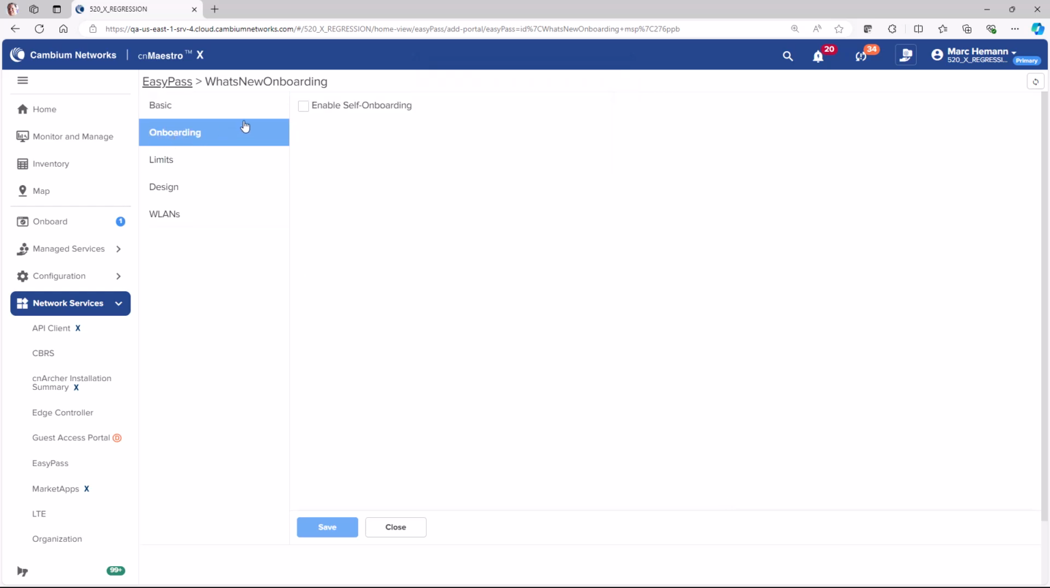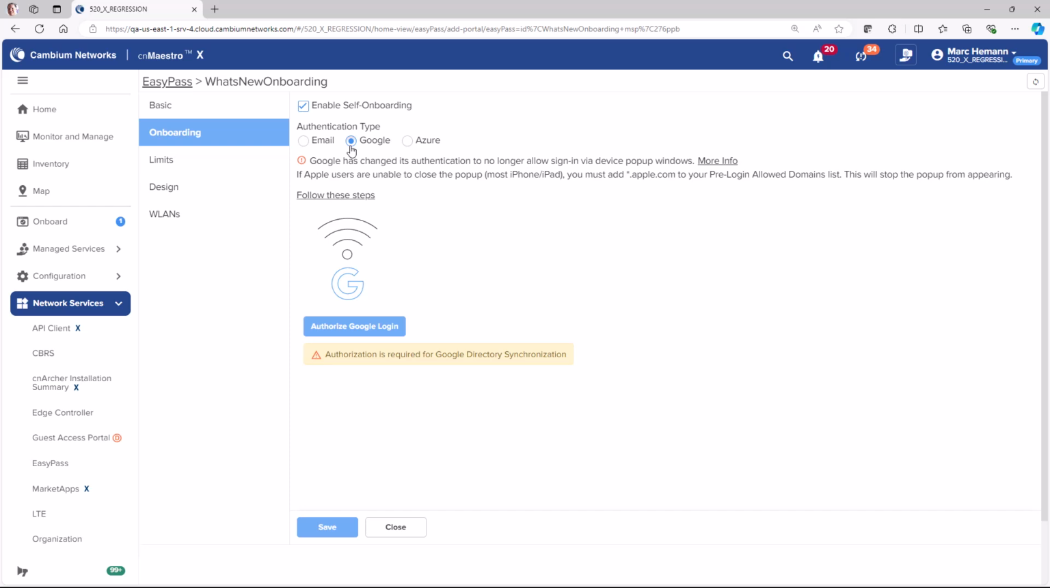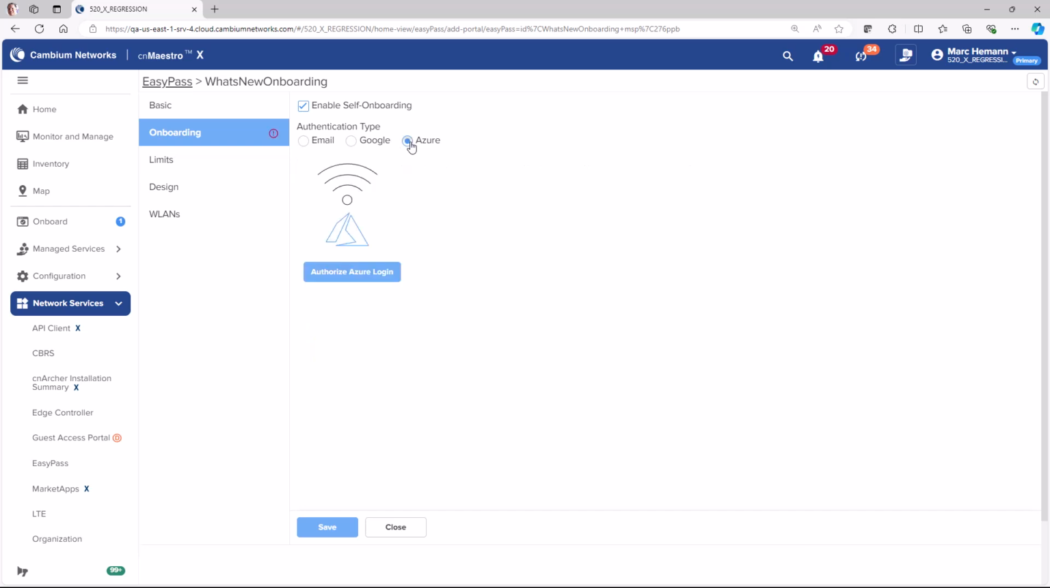On the onboarding page, you can allow users to self-onboard, and this is where they will create their own unique EPSK without any assistance from the IT department. If you choose this option, you will need to specify the authentication type, which can be an email containing a system-generated EPSK and sent to the user, or you can require the user to use their Google or Microsoft Azure credentials. If you choose Google or Azure, your network administrator will need to authorize the use of the portal along with the Google or Azure environment.